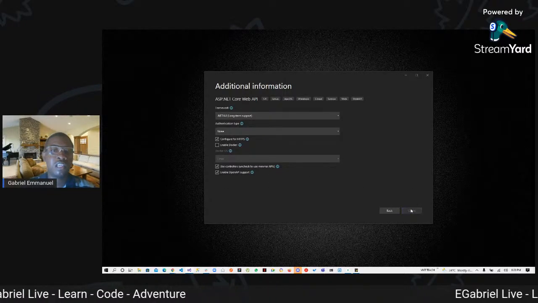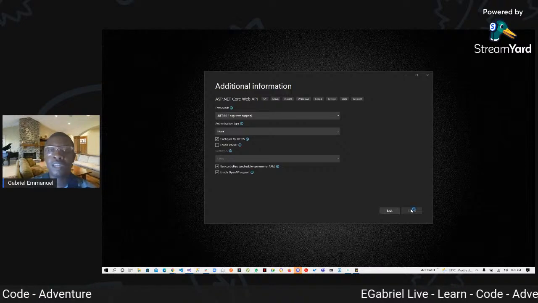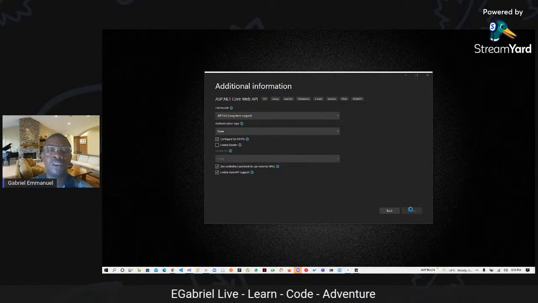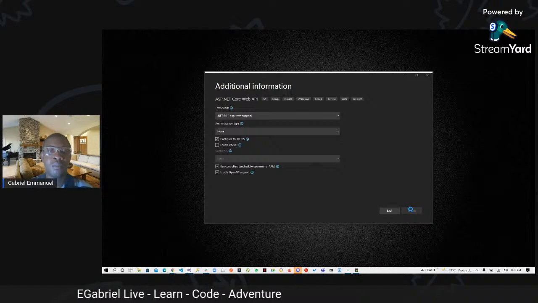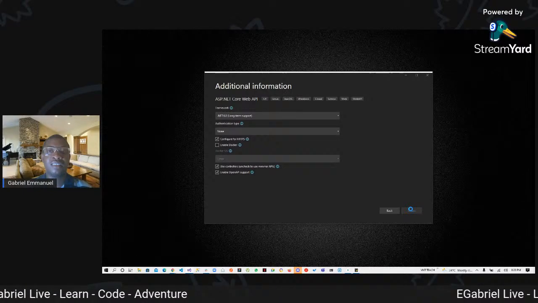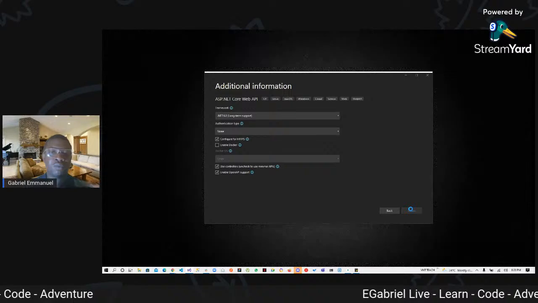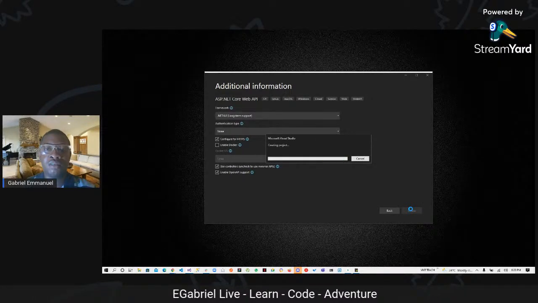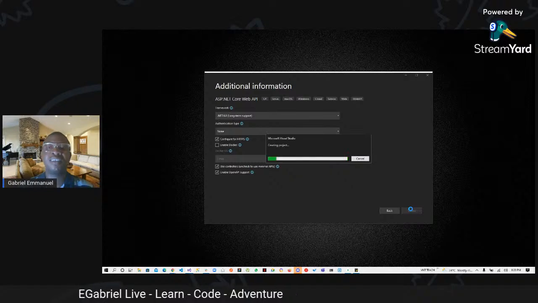So right now we're going to click on create, and then .NET 6 is going to provision or just scaffold for us a quick web API that we could just run and see that it's functional, it's working, and all of that. Right, so let's just give it a second for it to scaffold that up for us.